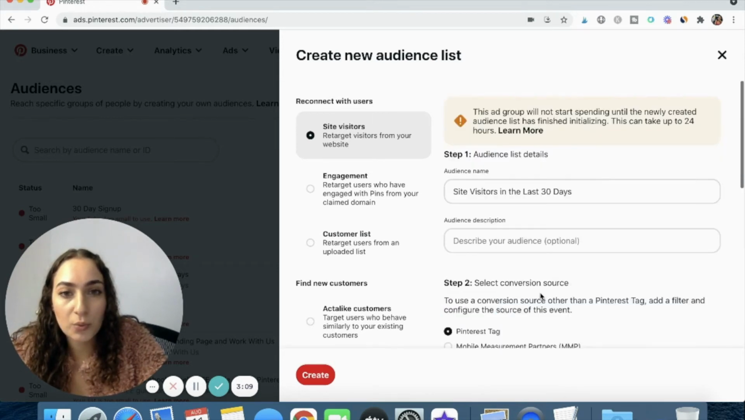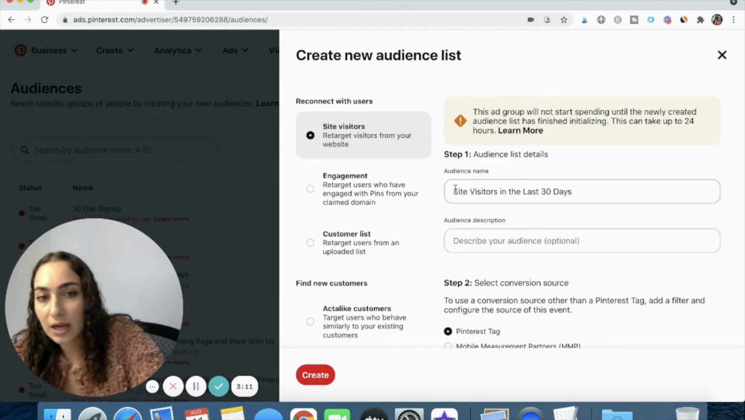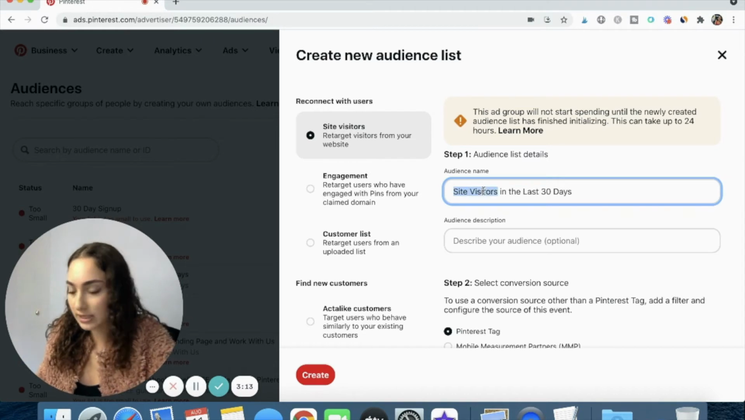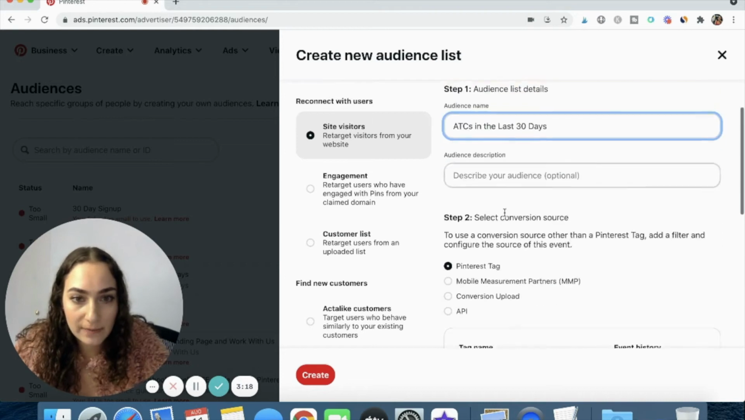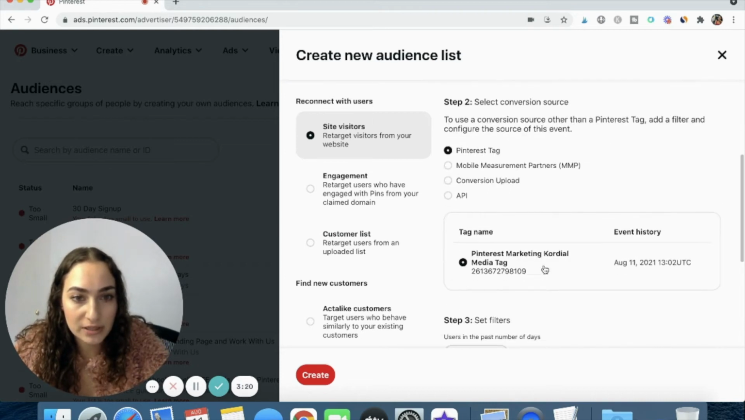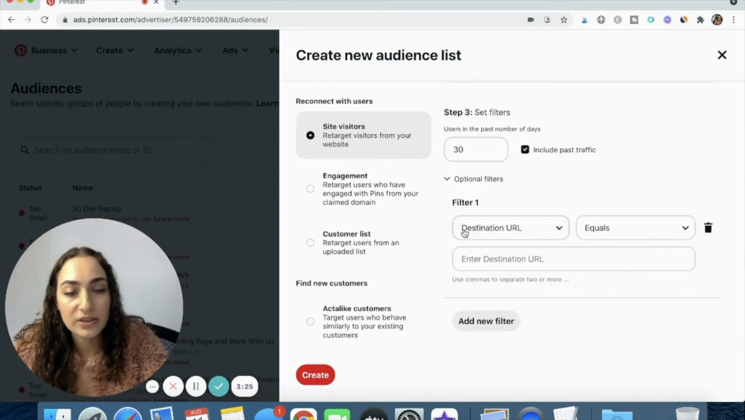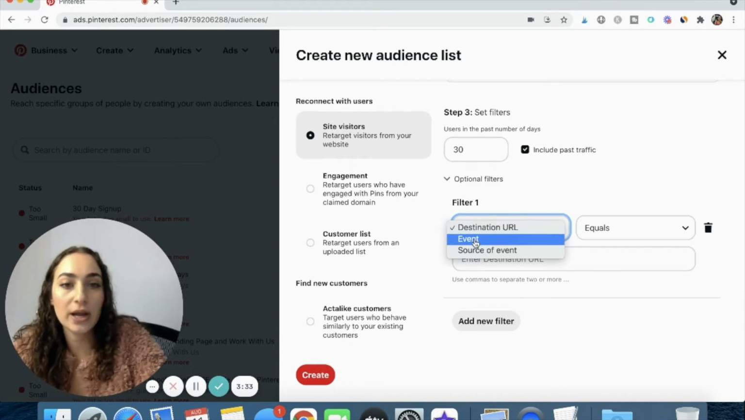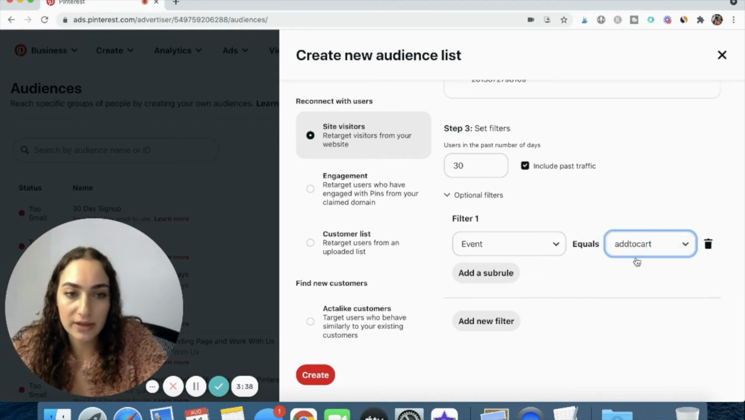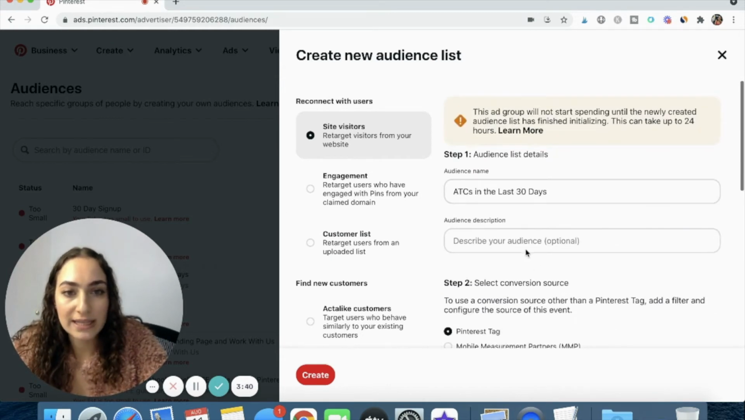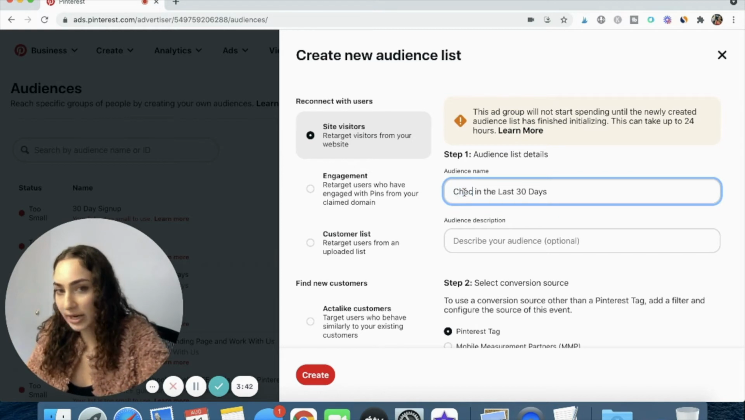Now, let's say that you wanted to target add to carts in the last 30 days. You would do the same thing. So you would still have Pinterest tag, you would still have this one, you would still have 30 days here. The difference is that you would select, under equals, instead of destination URL, you would have event and you would select your event, add to cart. Let's say you wanted to do checkouts.